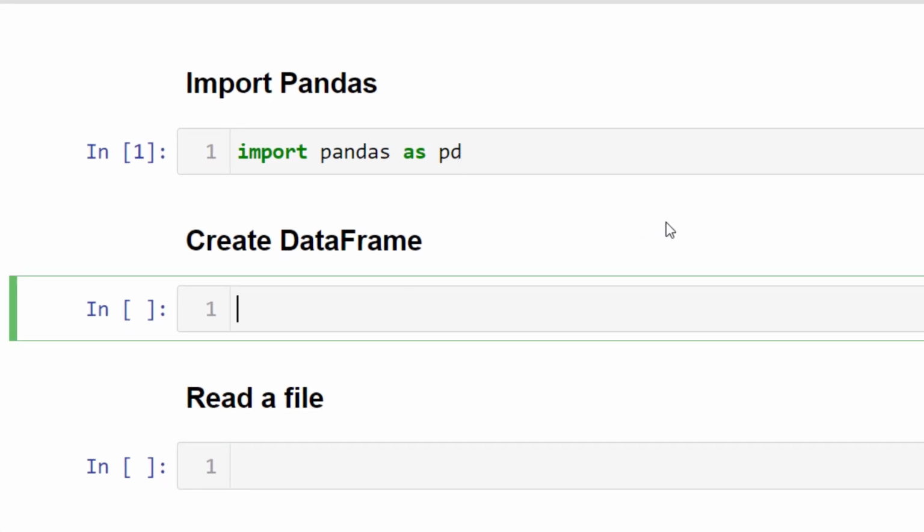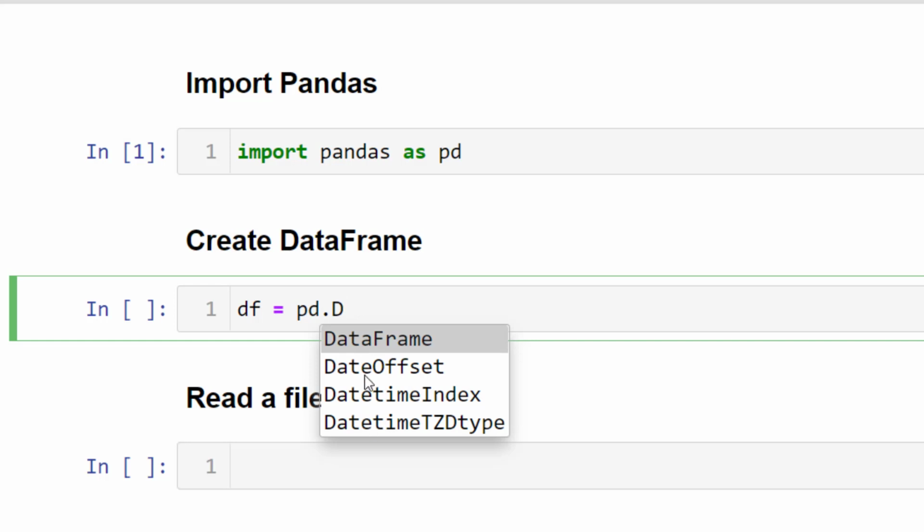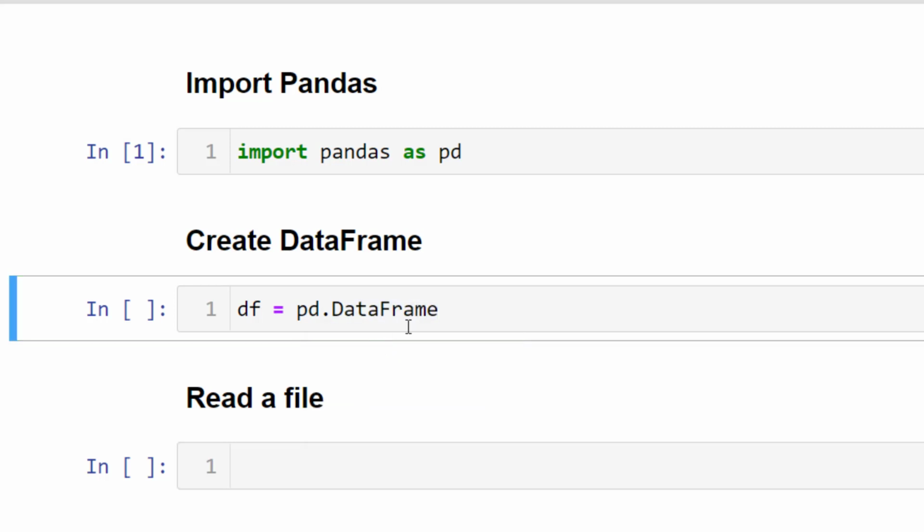So to create a data frame, you can just say data frame equal to pd.DataFrame. Okay, it's case sensitive, so make sure the D and F are capitalized. If you don't know this exactly, you can just type in D here, and in Jupyter you can press tab. It will show you the list of functions available inside the pandas library. Okay, so DataFrame is here.